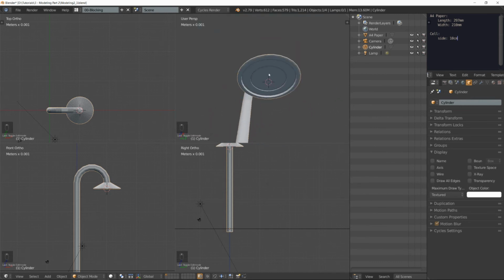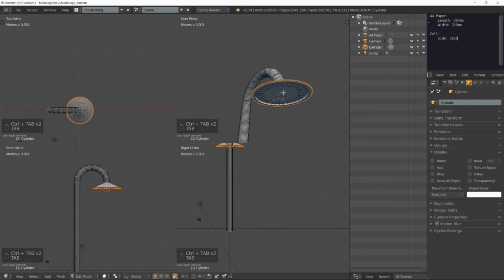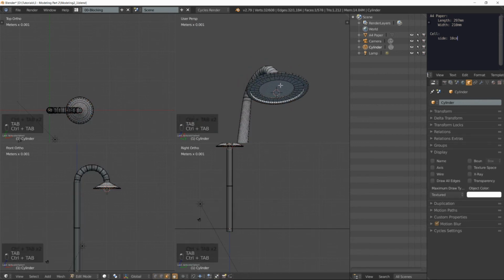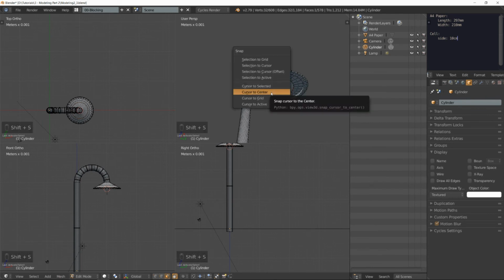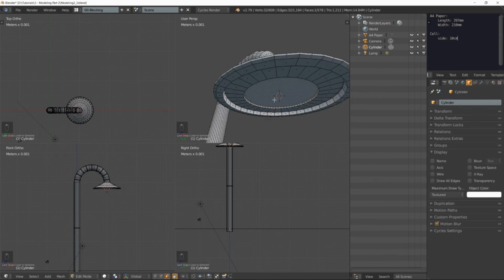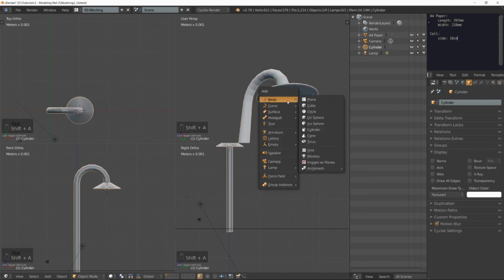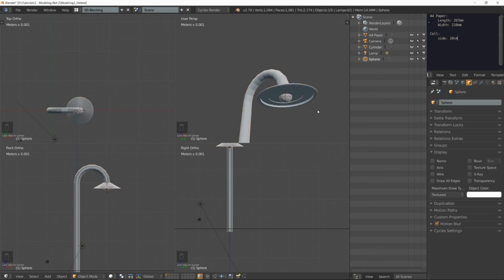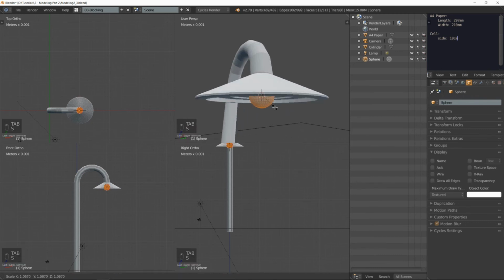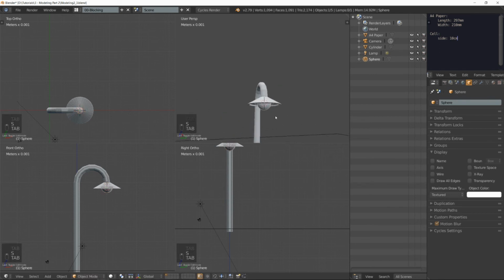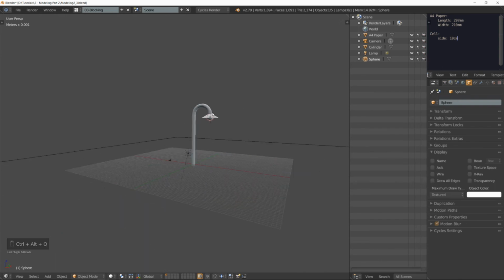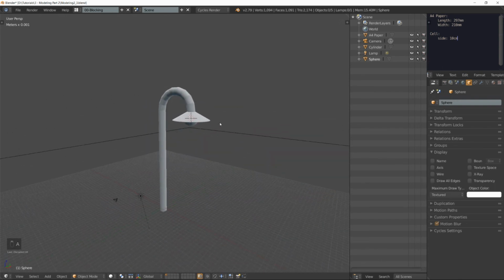I can use the 3D cursor, entering Shift, selecting that face, Shift S to place the cursor to the selection, go back to object mode, add a new mesh that is going to be a UV sphere, and now we have our 3D lamp. I can scale that UV sphere up, and it wasn't very difficult to create a street lamp in Blender. Or was it?